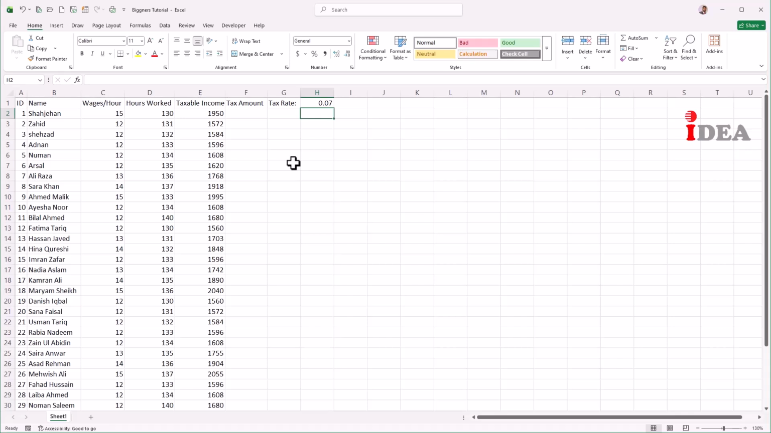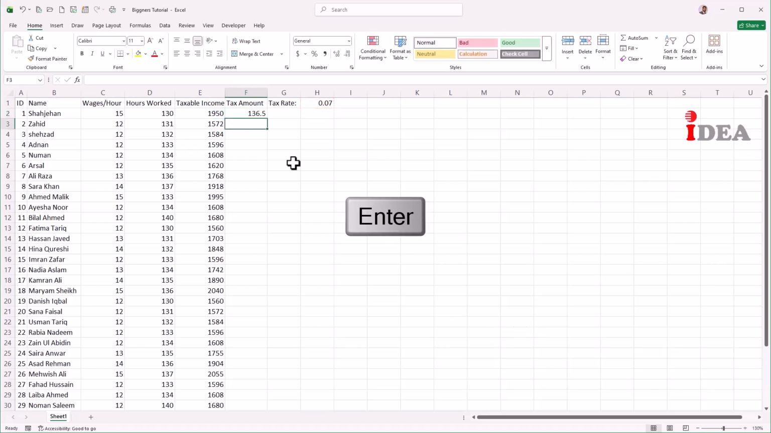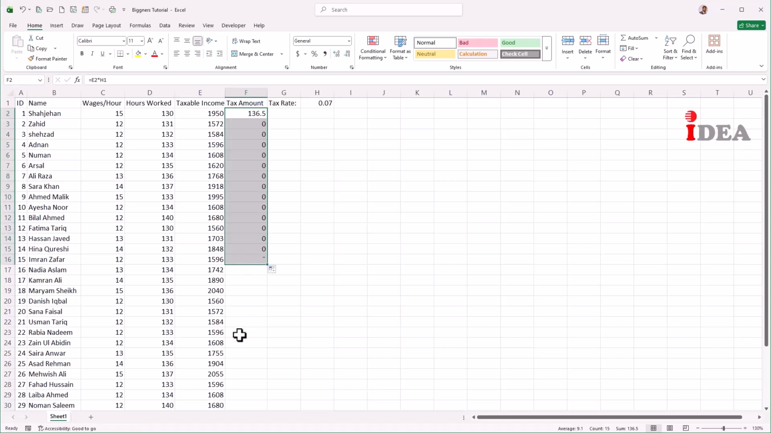Now we're ready to calculate the tax amount. Select the cell just below the tax amount heading, type the equal sign, then select cell E2, this is your taxable income. Type the asterisk sign for multiplication, and then use your arrow keys to move to the cell containing the tax rate. Finally, press Enter, and Excel will instantly calculate the tax amount for you. Now, let's apply our formula to all the rows. Click and drag the fill handle from the first cell downward to apply the function to the entire column. But here's something interesting. Notice that only the top cell shows a correct value, while all the other cells are showing 0. Why did that happen?